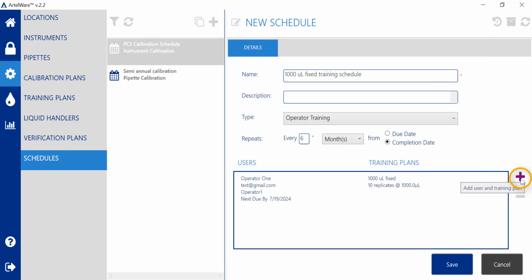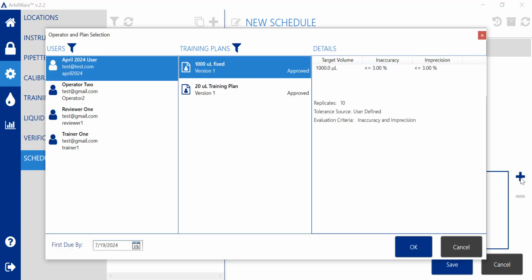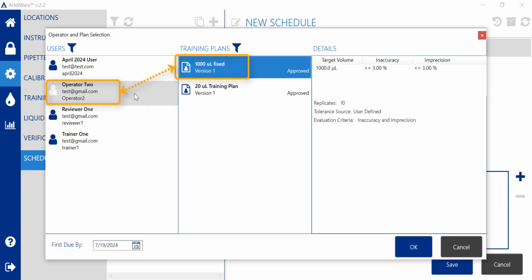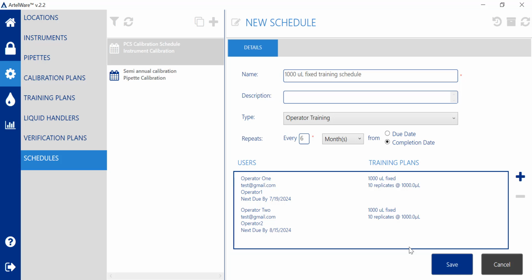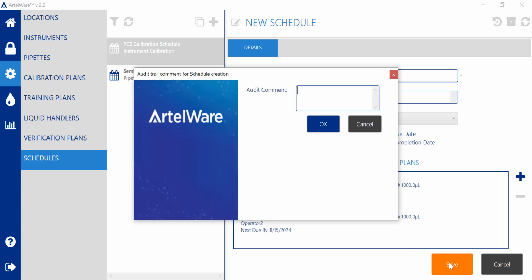To add additional operators, simply click on the plus sign and add another operator. For this operator, I'm going to choose to have their first assessment due by August 15th. So I'll go ahead and click OK. So now I have two operators on this 1000 microliter fixed training schedule, one that's due for July 19th and one that's due for August 15th. I'll go ahead and click Save.